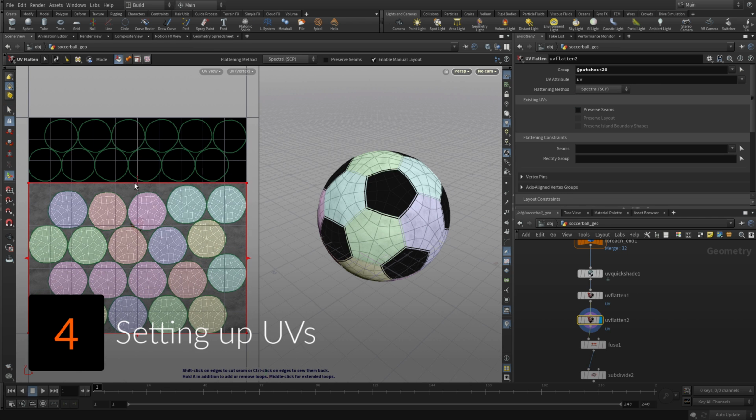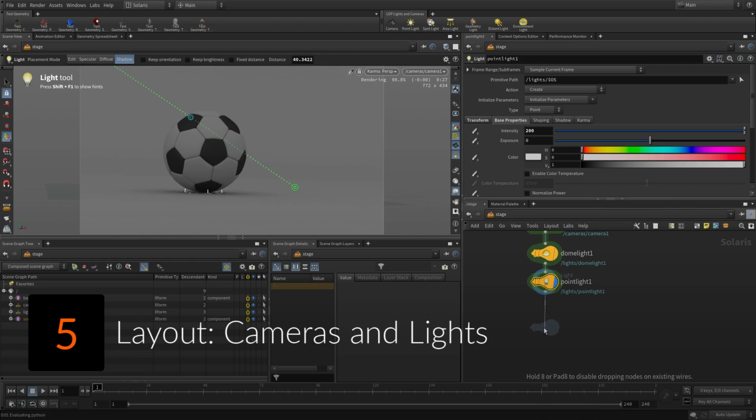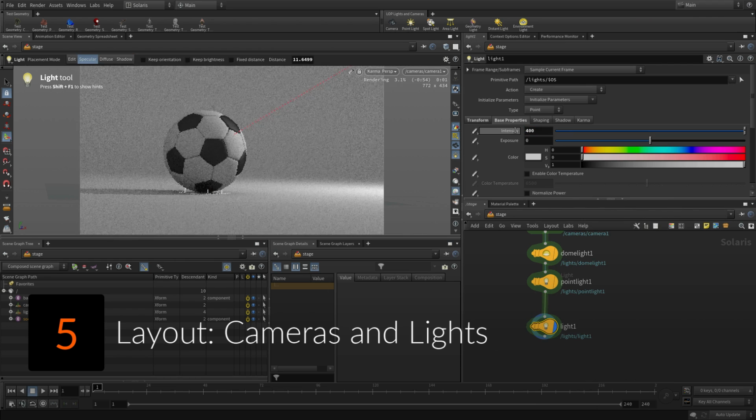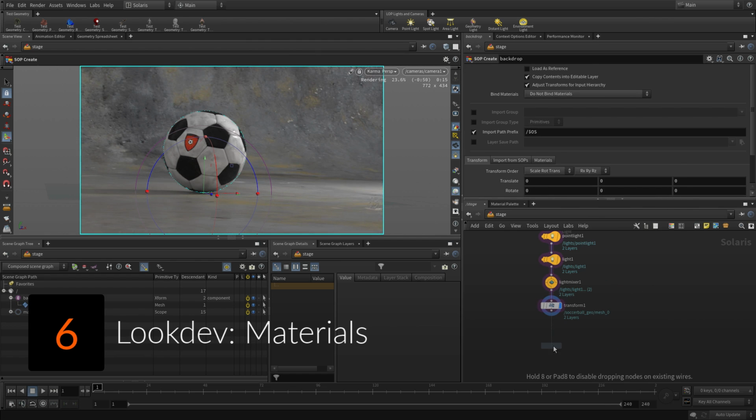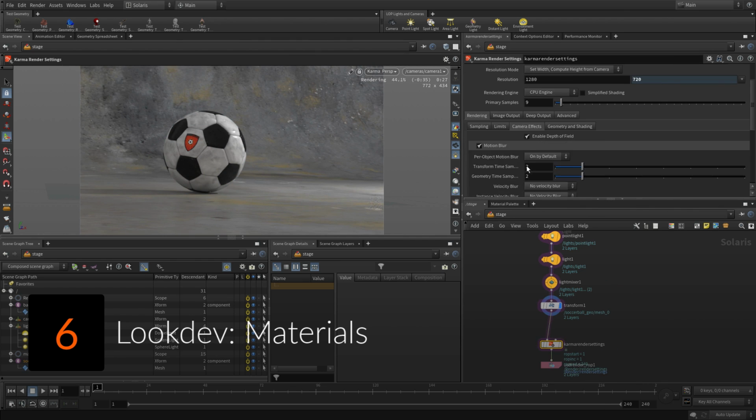Next, you will set up proper UVs on your object to support texturing. To create a scene for rendering, you are going to bring the geometry into the Solaris context of Houdini. Materials and shaders can also be created within the Solaris context.